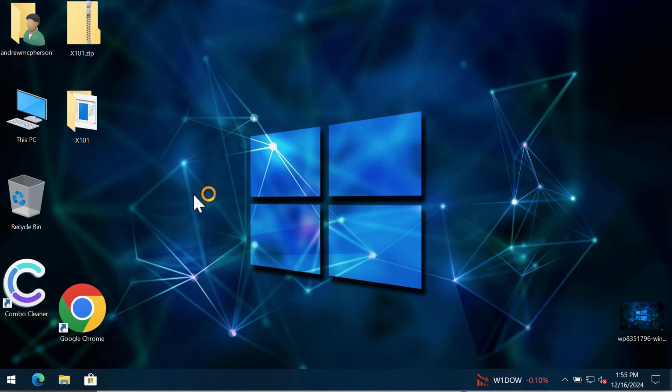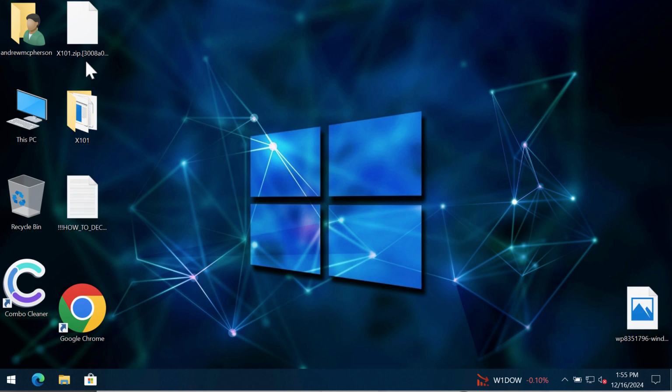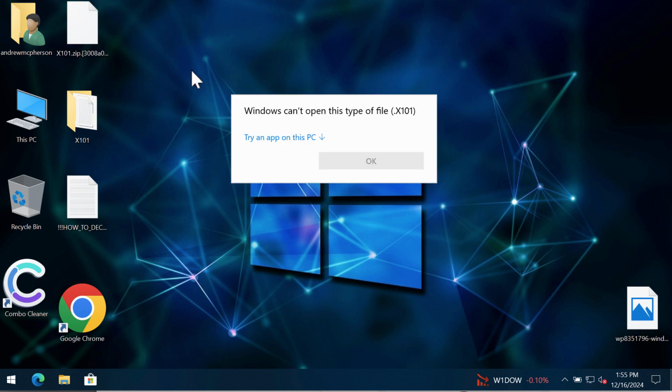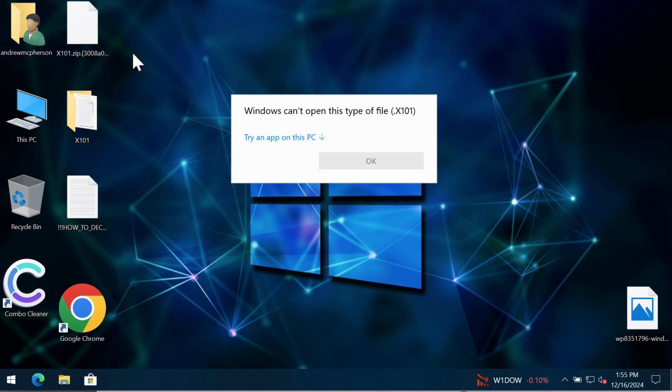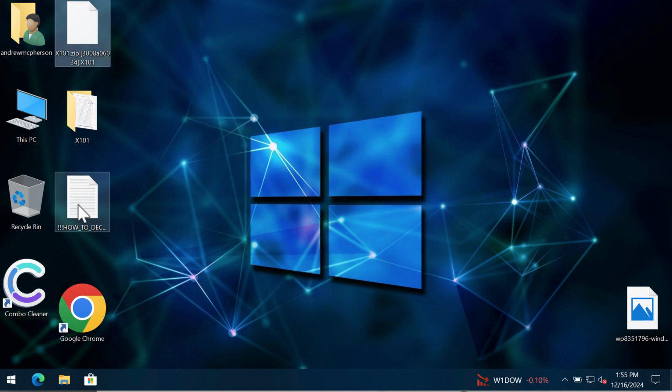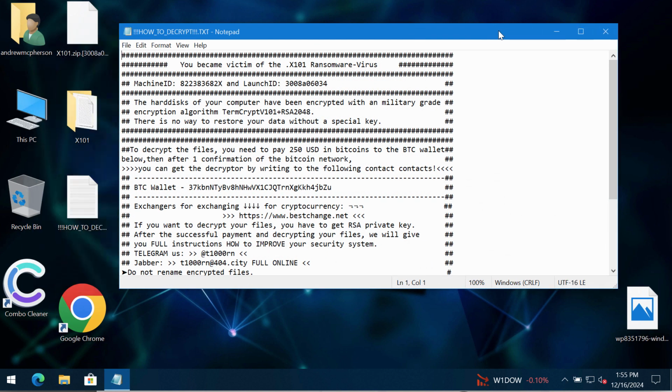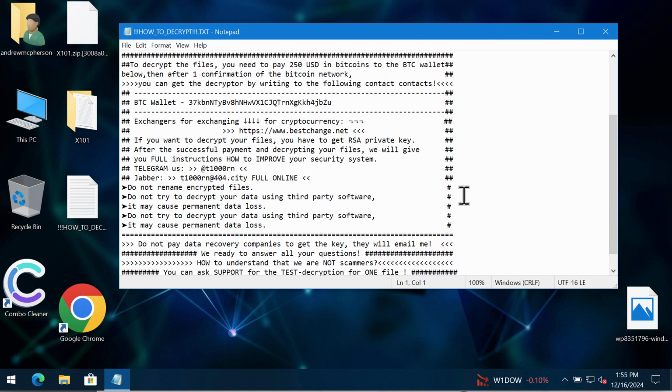So before the ransomware's attack, all files are openable, but regretfully, because of certain leaks and vulnerabilities, this X101 ransomware may be very easily injected into the system. The ransomware appends this X101 extension to the file names. It also reveals this ransom note.